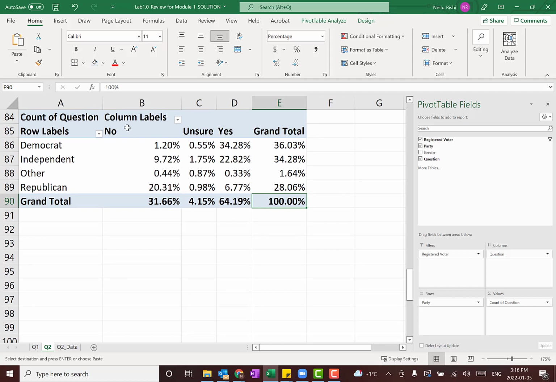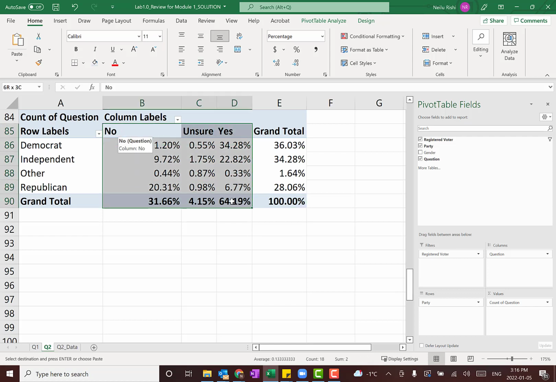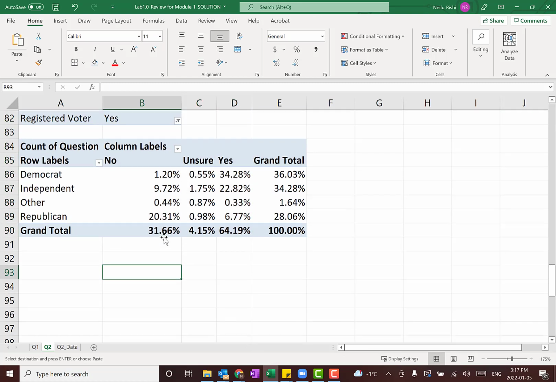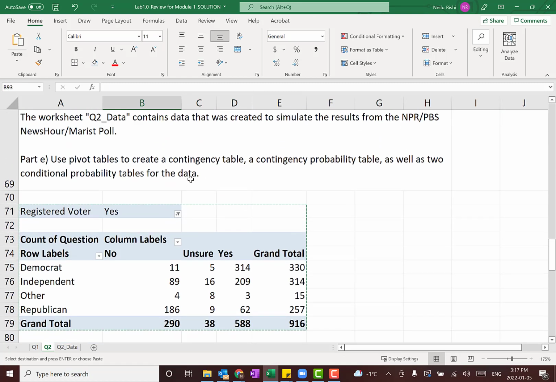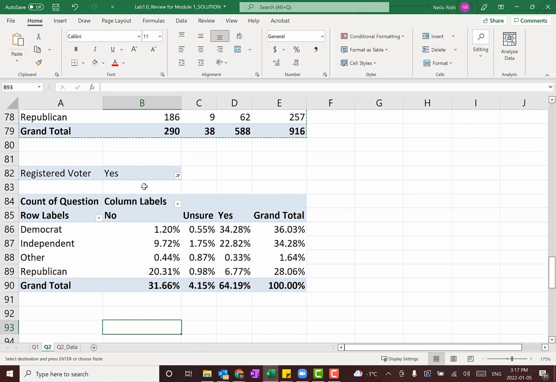Now, one thing that you may be confused by right away when I compared those two: note that my columns are in a different sequence to what I had above. So make sure that when you're comparing the results that you're paying attention to your column headers. Okay, so now I've done my contingency table, I've done my contingency probability table, and now I want two conditional probability tables for the data.